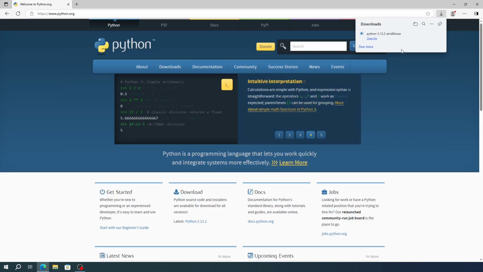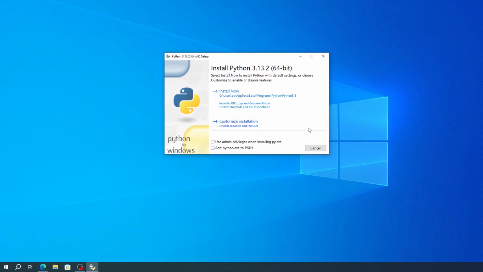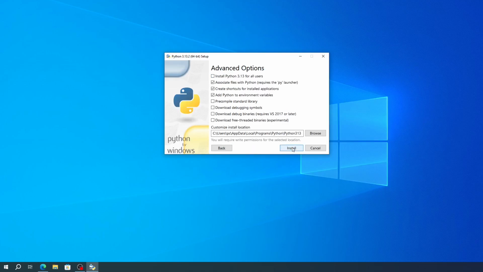My download task is done, so I'm gonna double click the installer to start the setup configuration process. You can select this add Python to the path so that you will be able to run Python from any working directory in your system using command line window. From the optional features section, you can uncheck the documentation box and click Next.